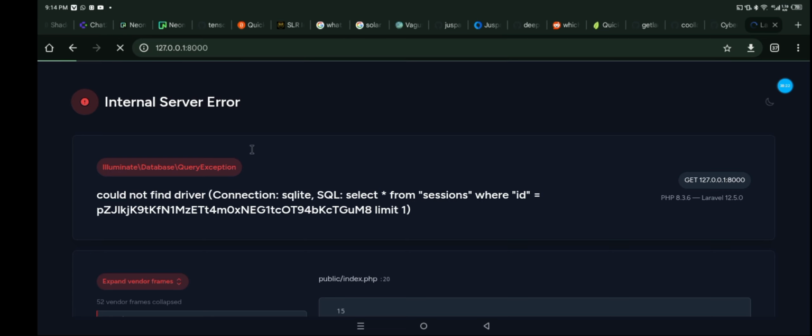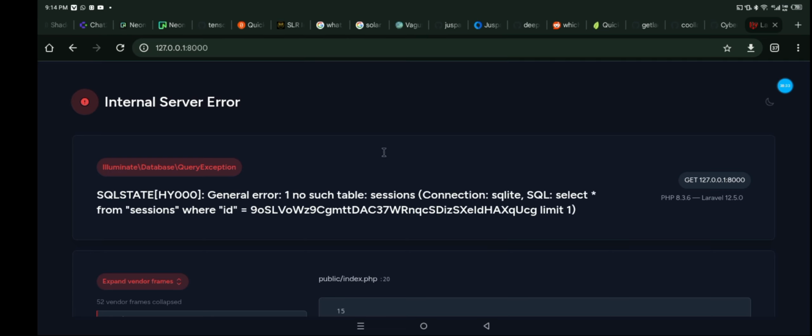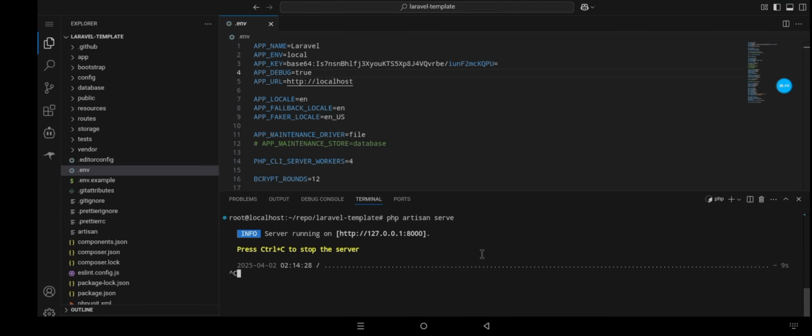I'm gonna refresh the page. And there's a new error. This one says there's no sessions table. Alright, I'm gonna stop the server and clear the terminal.